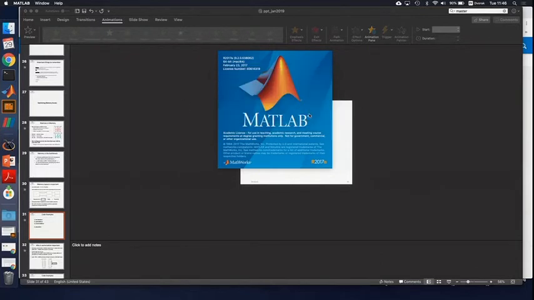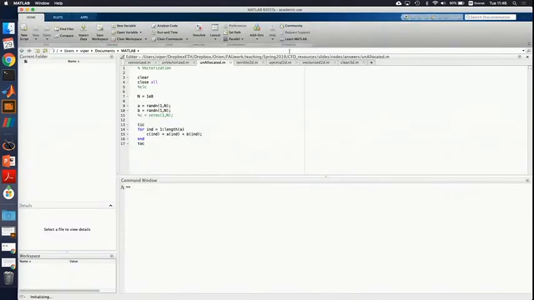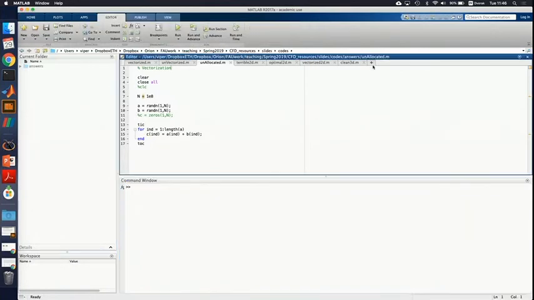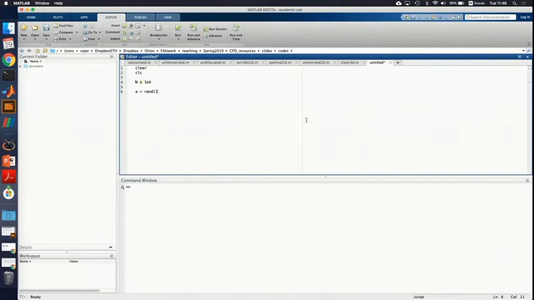So let's write some code. Let me write a variable code version first. Clear, clc, and let's say we will have 1E4 elements, 10,000 elements. And A is a random number 1 to n.